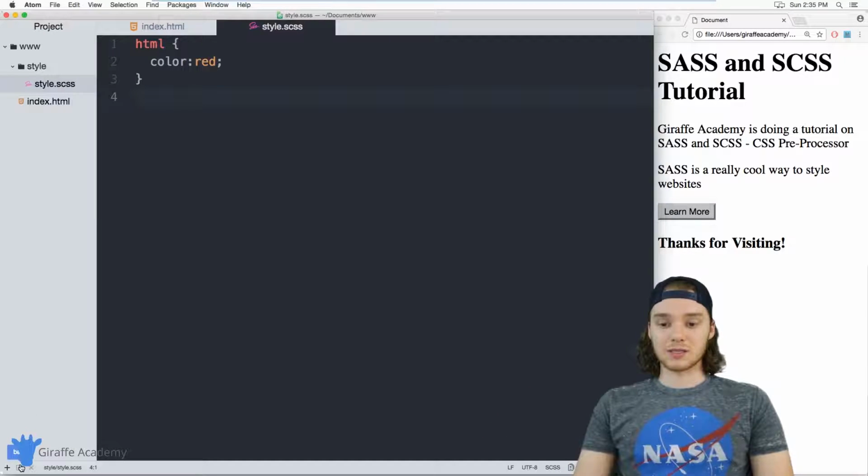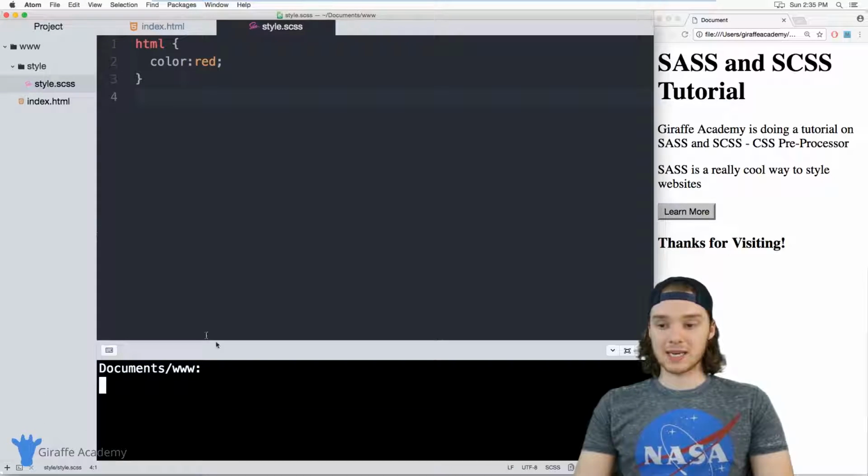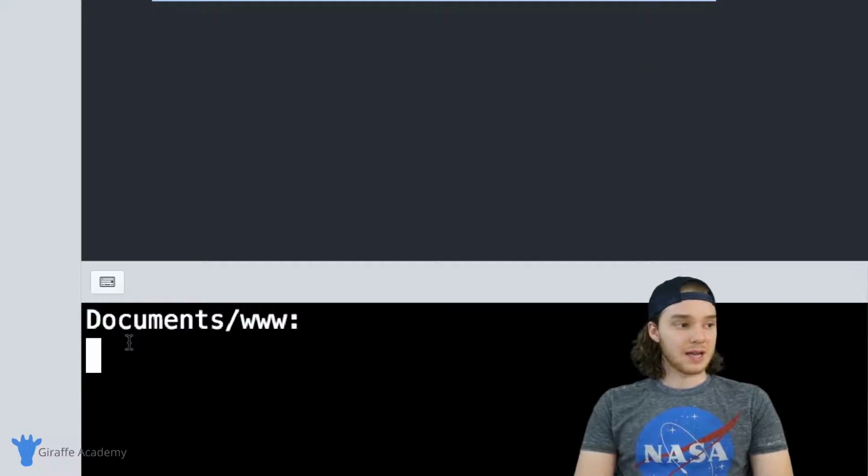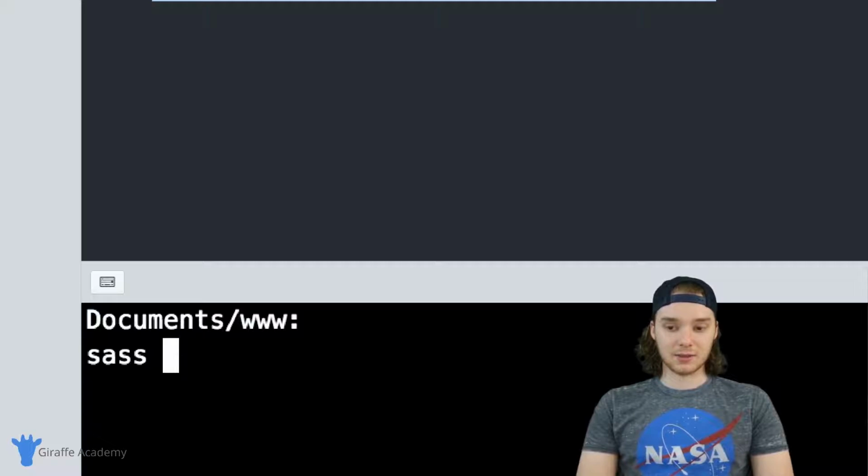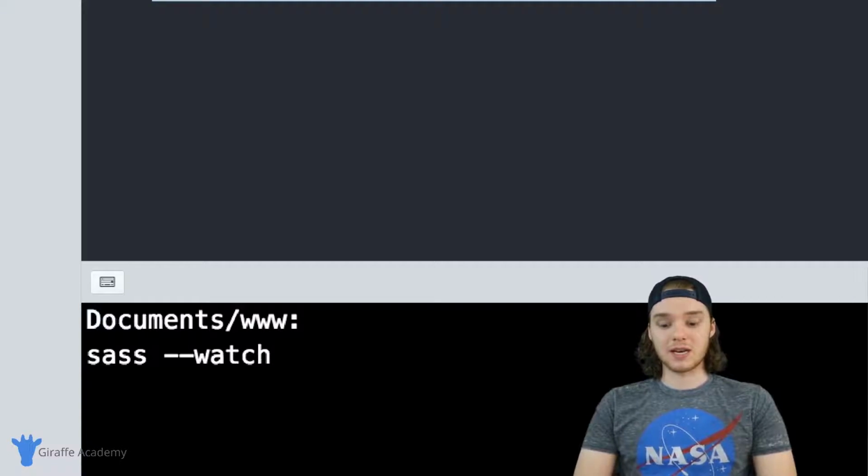So what you wanna do is open up a terminal window, and I just have one down here in my text editor. And inside of this terminal window, we wanna type in the following command. So it's gonna be sass --watch. And then here you want to type the name of the folder that you want to watch for SCSS files. So in my case, the folder is just called style.